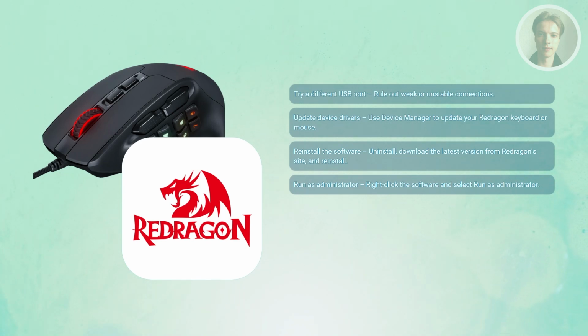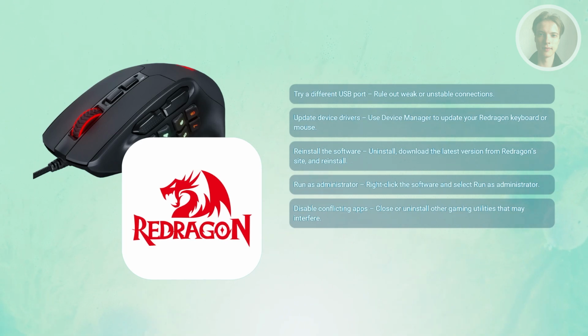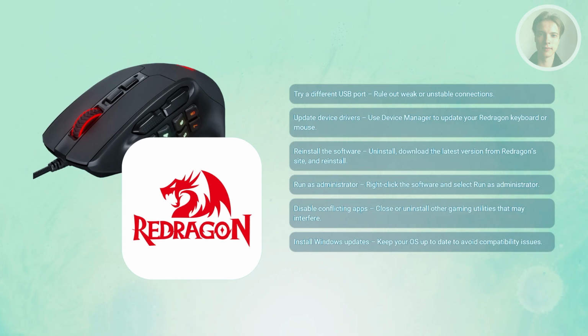Now, other gaming utilities or lighting software like Razer Synapse or Logitech G Hub, or even certain power management tools may clash with Redragon's app. So temporarily disable or uninstall them to see if the problem clears out. Now, occasionally compatibility issues come from Windows itself, so make sure your operating system is updated since newer builds often fix driver or peripheral bugs.